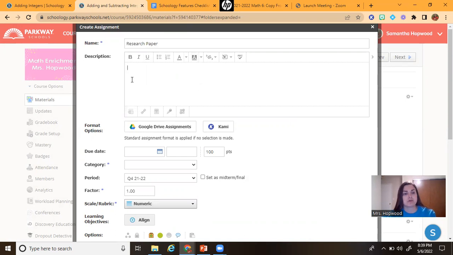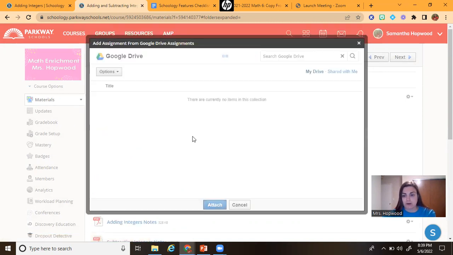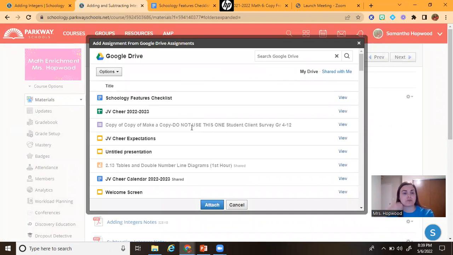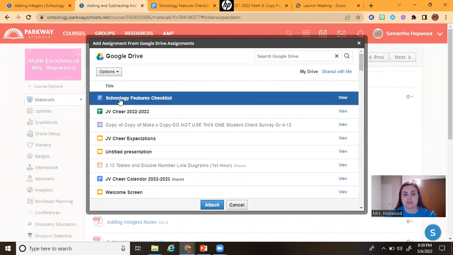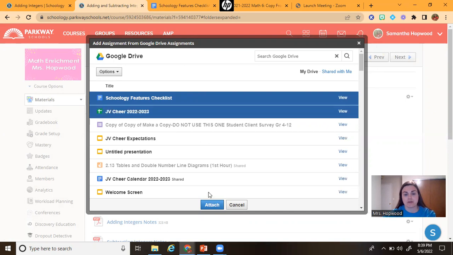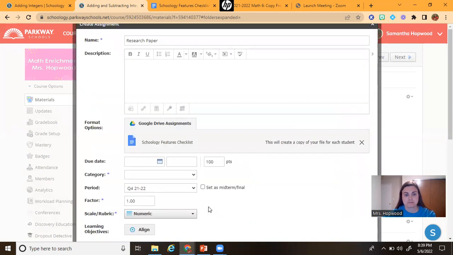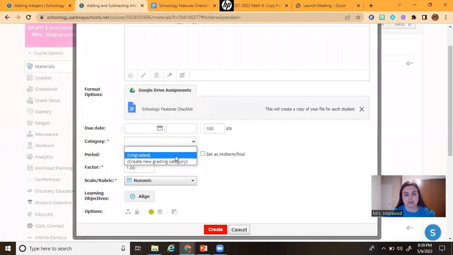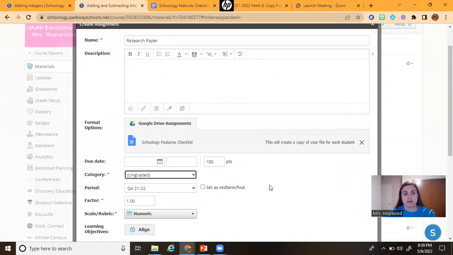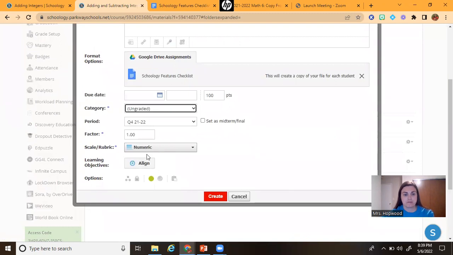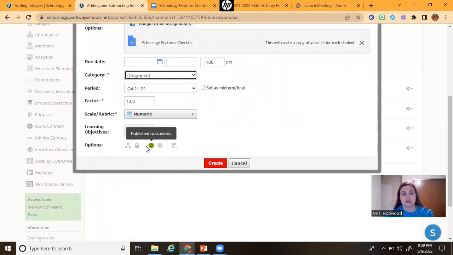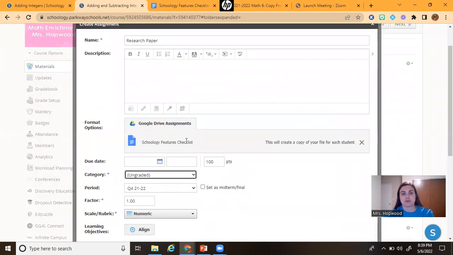You can put whatever directions you want here, edit it however you want, and then you're going to go to Google Drive assignments. If you're doing a Google Doc, it'll be in your Google Drive, but let's just say, for example, I wanted to post this Schoology features checklist. So I would click on that, and then I would click attach. We'll select ungraded for the category, and then everything else should be good. There's not going to be a due date because they're working at their own pace.